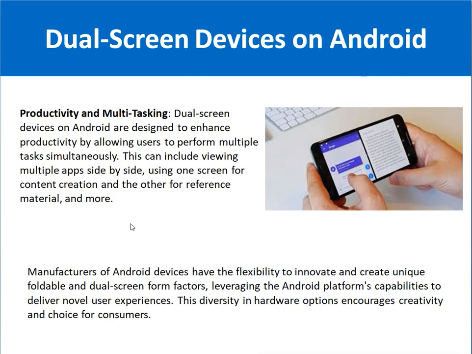Or for example, you are creating a business case document. So on one screen you are creating a business case document in Word, and on the second screen you have opened ChatGPT and you are basically reviewing your content on ChatGPT. So dual screens can be used for multitasking. This is the biggest feature of it.